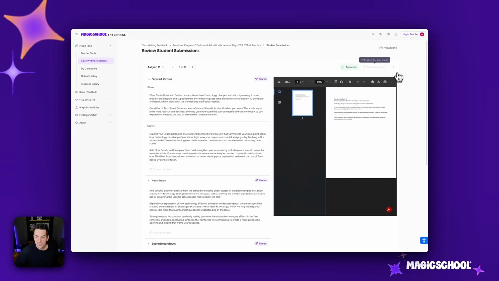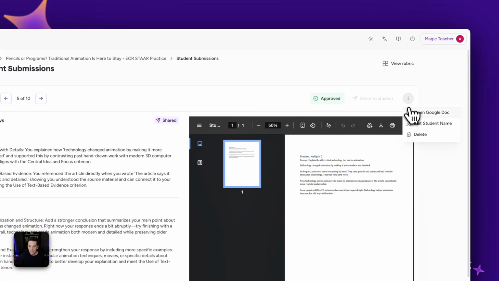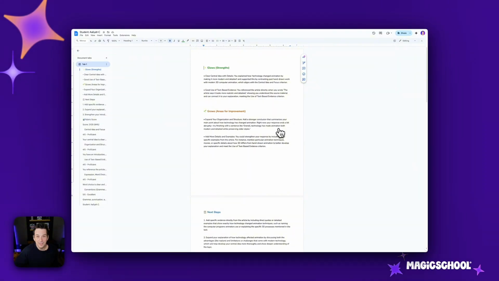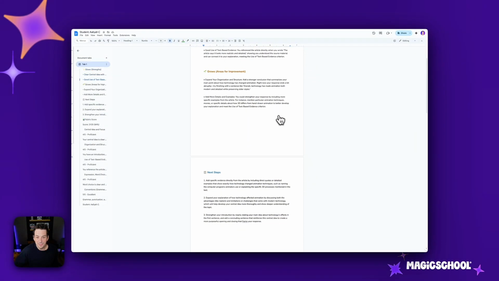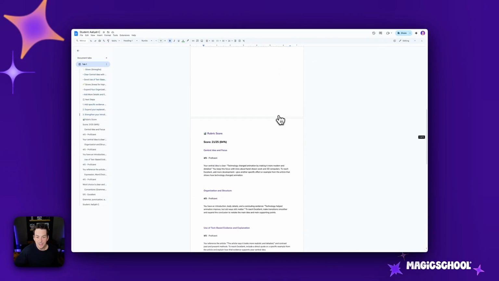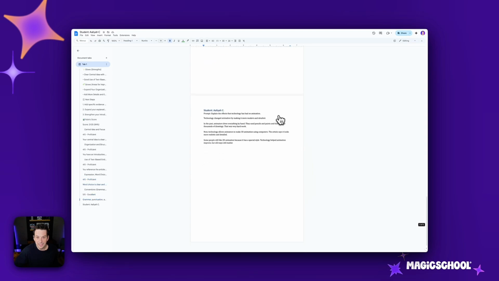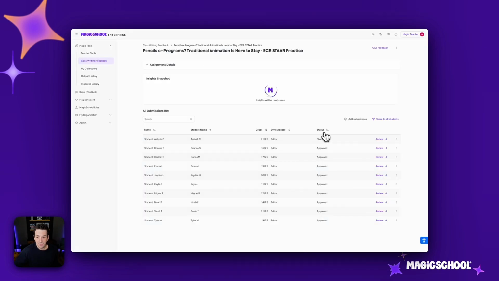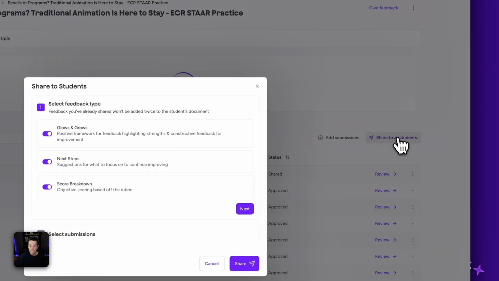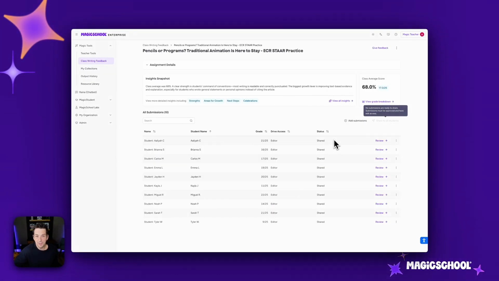Now, watch this. I'm gonna click these 3 little dots and I'm gonna go to open the actual Google Doc. And just like that, in one click, every single piece of feedback is here on the student's original writing sample. So now that I've gone through and I've approved all the writing feedback, I'm going to hit share to all students. Just like that, all students have their feedback right back on their Google Documents.